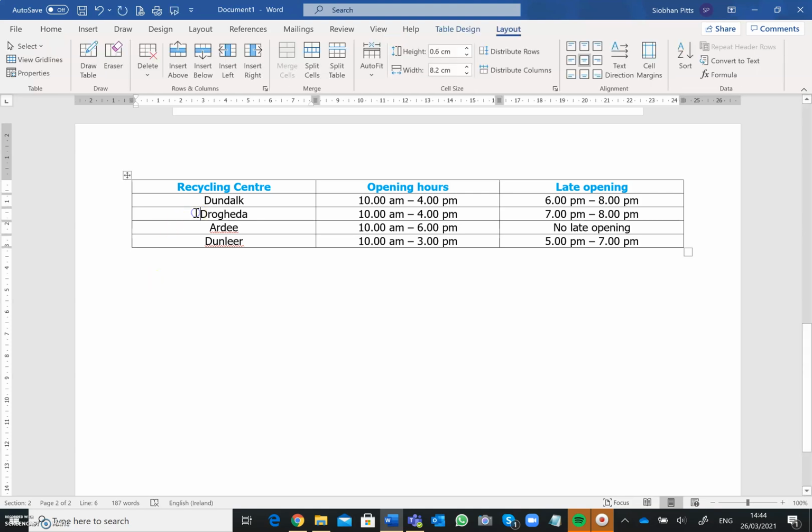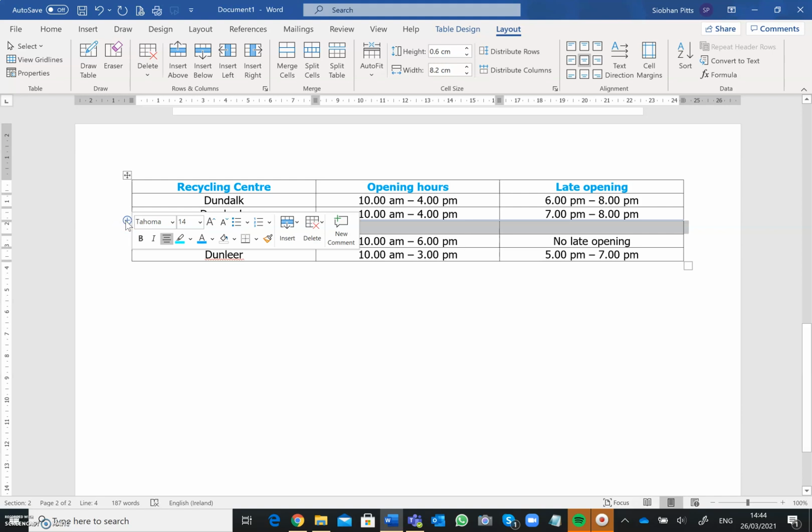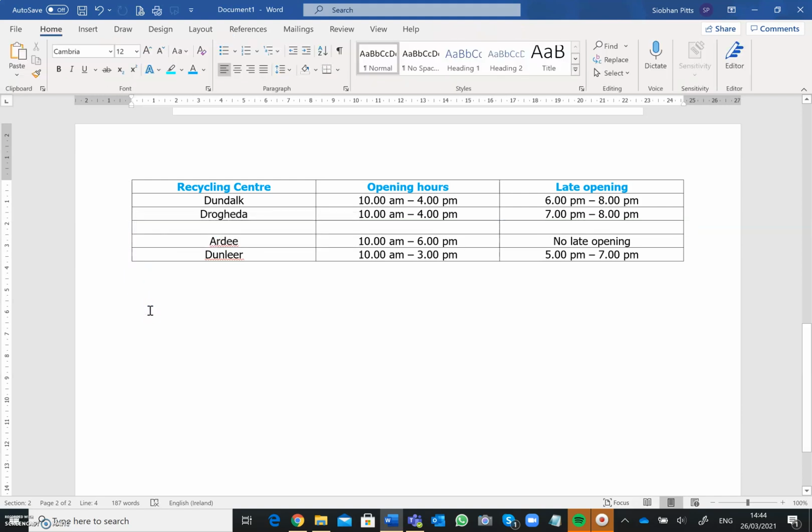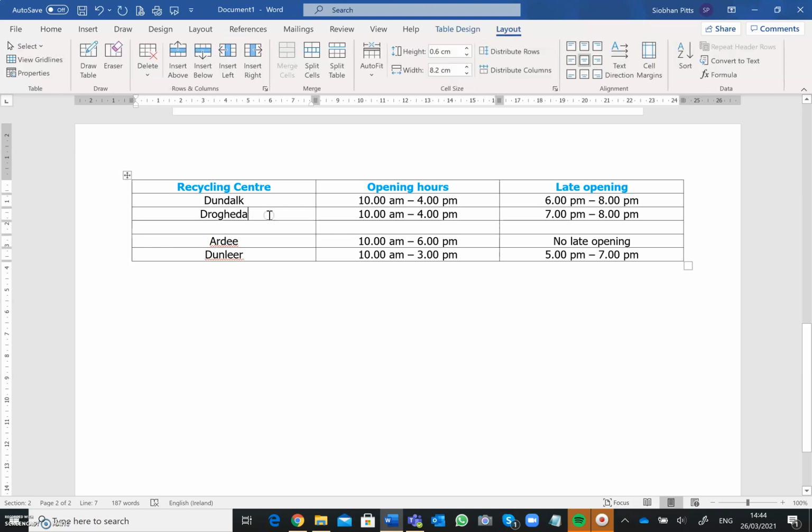Now I'd like to insert a new row between Drogheda and RD. So in between this cell for Drogheda and this cell for RD. I'm going to click into the cell for Drogheda, come to the side here and just hit my plus sign. So I now have a new row between the cell Drogheda and the cell RD. In here, I'm going to type in Dromiskin and their opening hours.